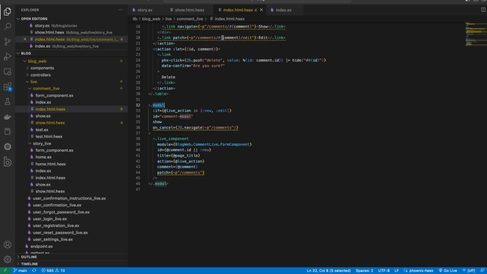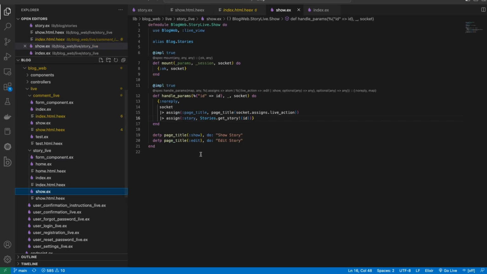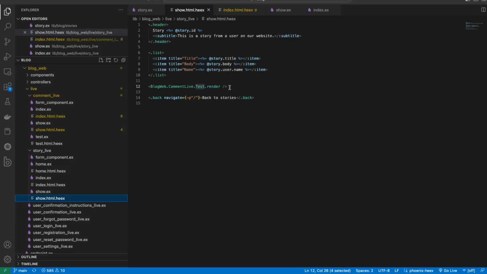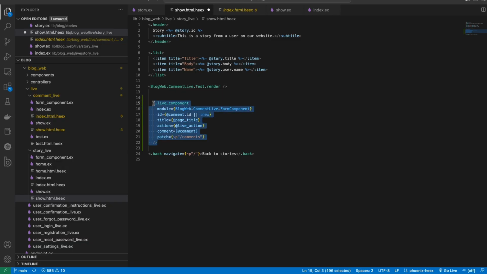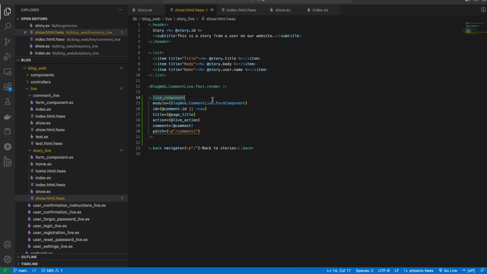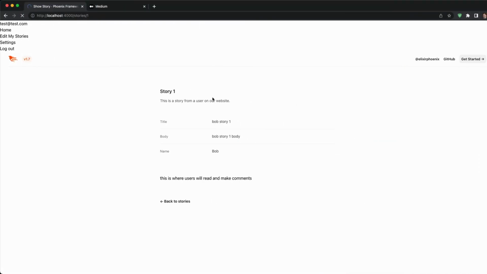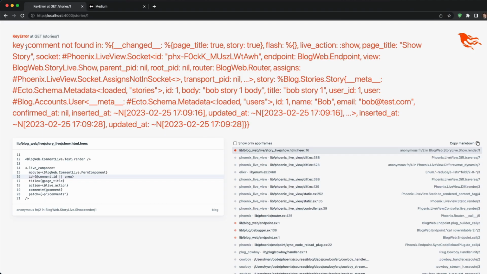So I'm inside the comment live folder, at this index.html Heeks. Instead of taking the module here, I'm just going to take this live component and steal that. Then I'm going to go to our show live story Heeks file, where we did this demonstration that we rendered this test module. I'm going to put our component here and see if we can just have this component be right here for us. So let's see. All right, so big giant error.